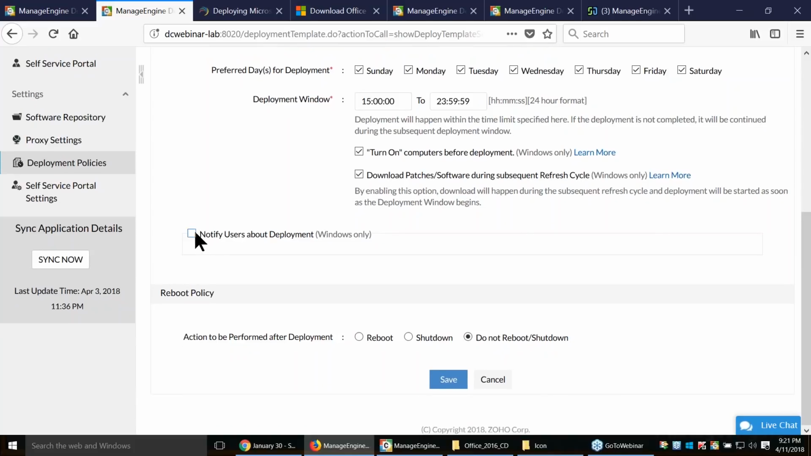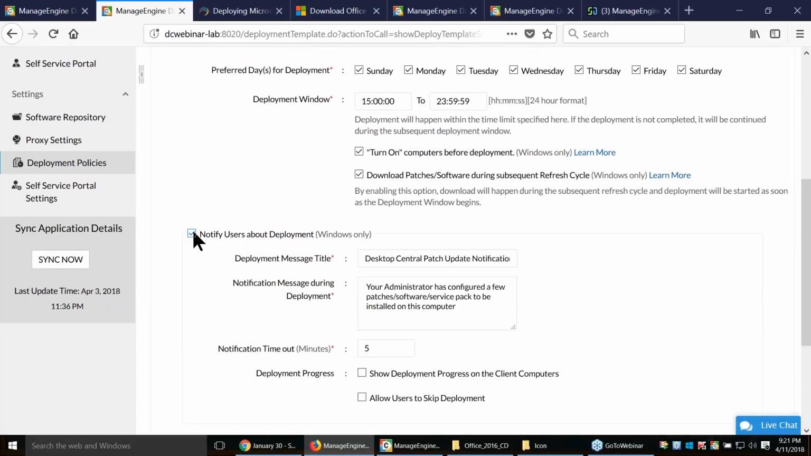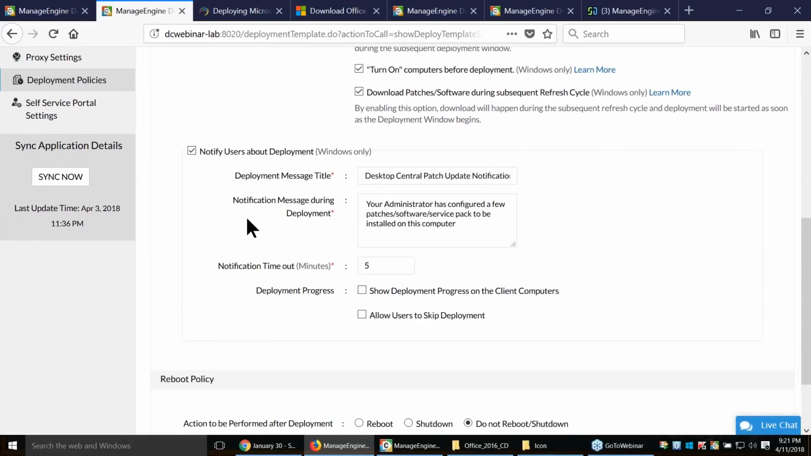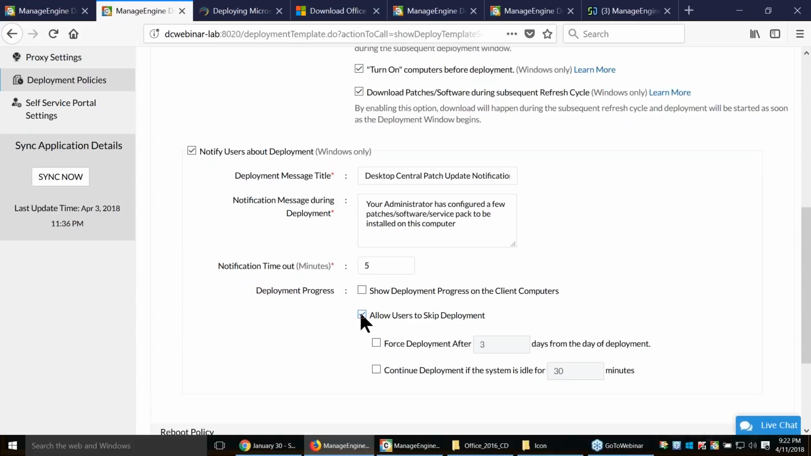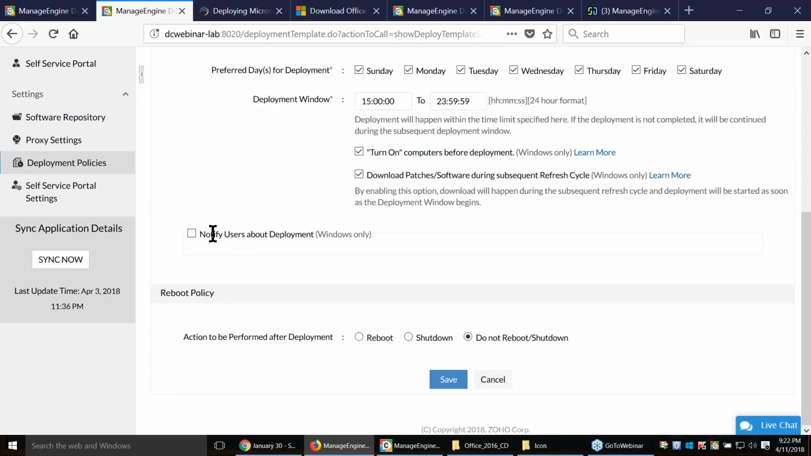Now, by default, all installations are silent. In case you want to notify the user about the deployment process, or if you want the user to engage with the deployment process, you can even allow the user to skip the deployment. So if you want to have user engagement or notify the user, you can always check this option. If you choose to have a silent installation, then you can uncheck it.